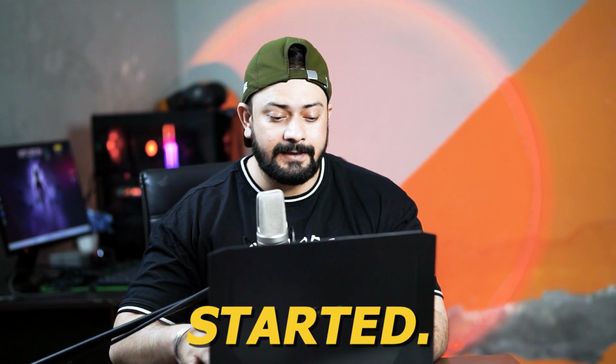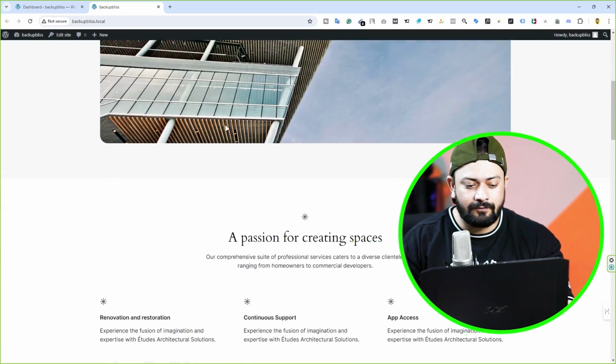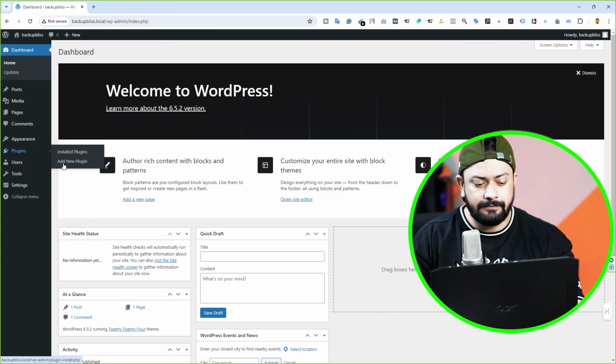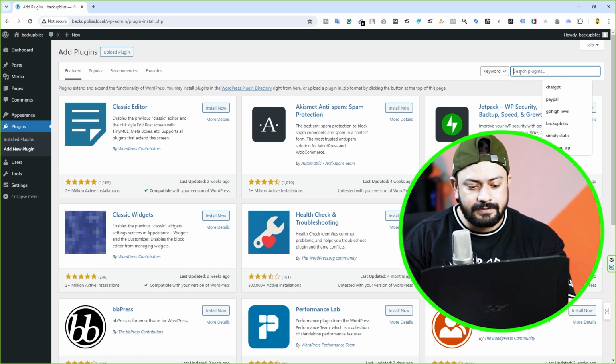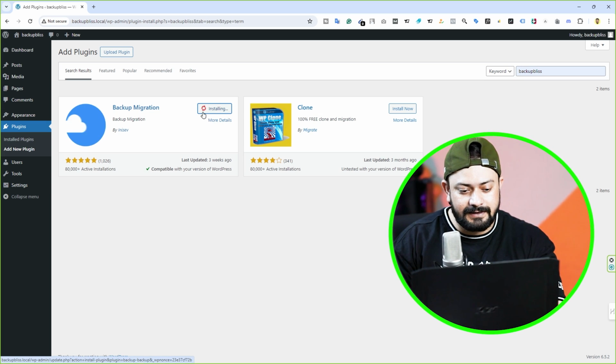Okay, so let's get started. Let's take a quick look at our site. Here's the site I've built on WordPress. Now if you want to back up this site, go to the plugins area and click on Add New. In the search bar, search for BackupBliss and then install and activate this plugin.